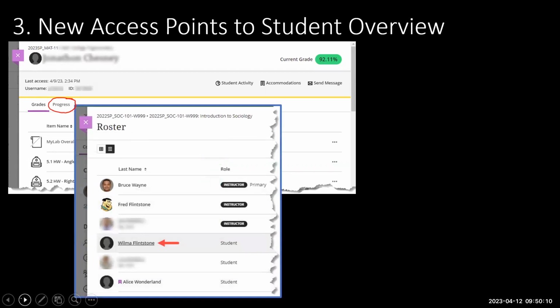If you click on the roster from the main content page on the left-hand side, you'll see your list of students. Whether you go to the list view or the grid view, here I'm looking at the list view. You can see that's what's selected right here. If you click on the student's name, it jumps you into that student overview page very quickly.